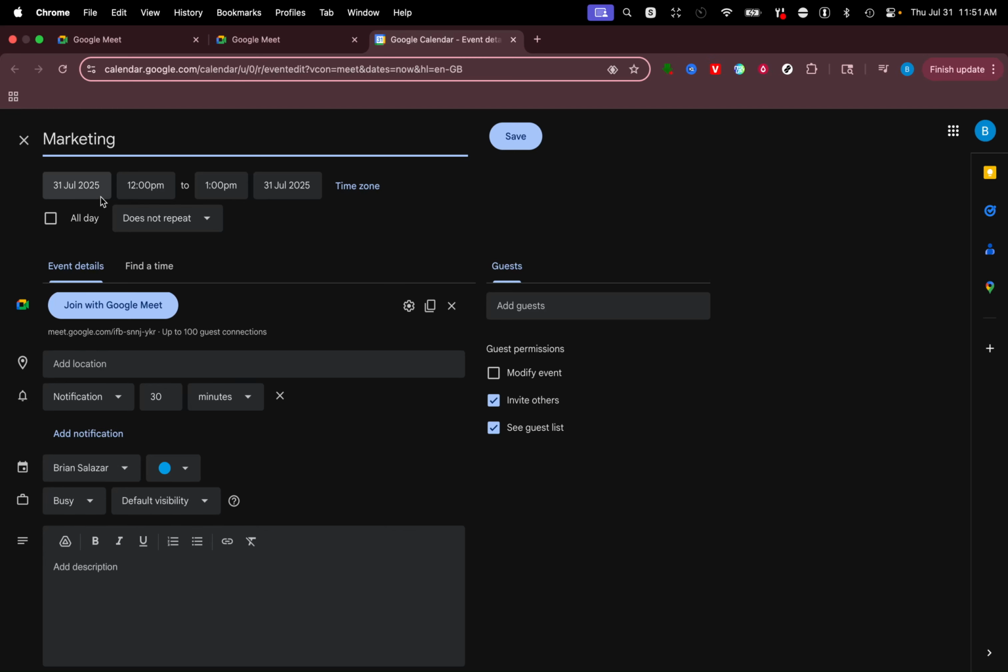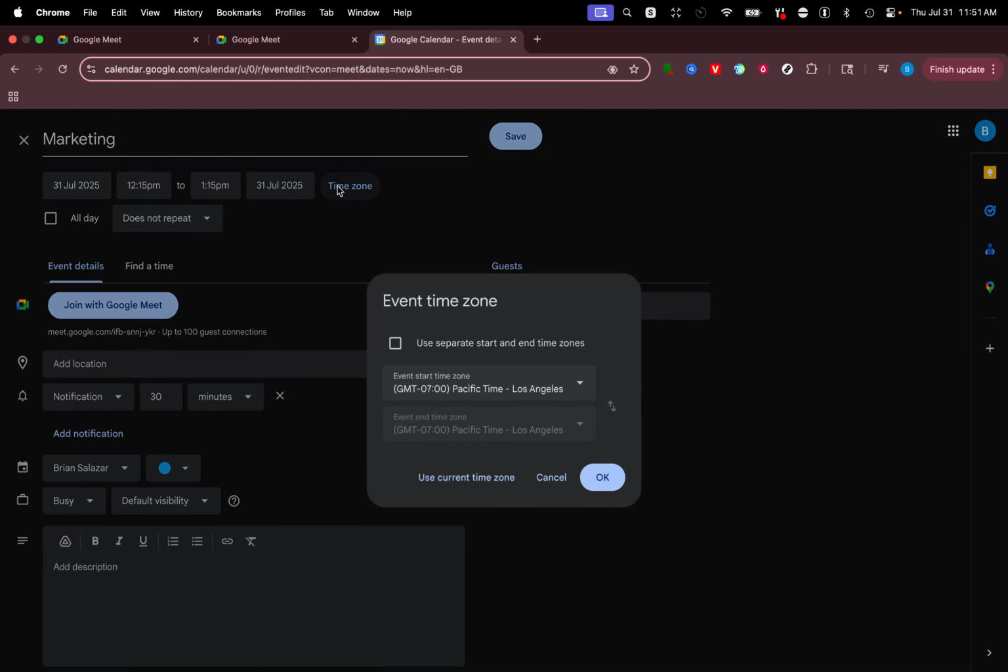Once you've got the title sorted, set the date and time for your meeting. Use the calendar widget to pick the appropriate date and time that work for you. Be mindful of time zones, especially if participants are located in different regions. Google Calendar will adjust appropriately, but always double-check to avoid confusion.